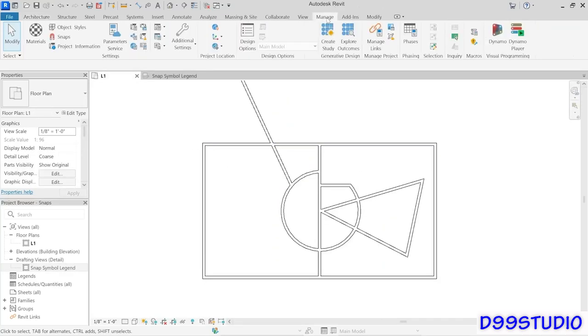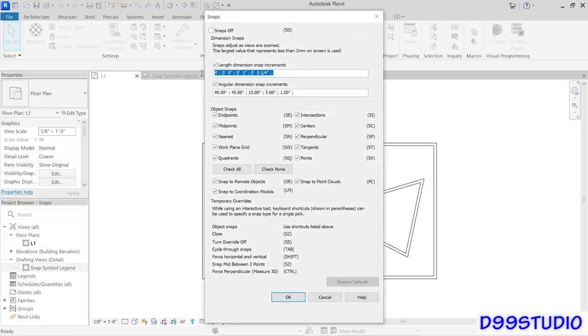To do that, that's on the Manage tab. And you're going to be looking for the snaps command, which is right here. When you click that, the increments for linear dimensions are here. The increments for angular dimensions are here. All the object snaps are in the middle, including their keyboard shortcuts. If for some reason you don't want it to look for certain snaps, you can uncheck them. So if I didn't want it to look for tangents or I didn't want it to look for perpendiculars, you could uncheck those. I typically don't. I typically leave everything turned on, but that is an option that you have available.